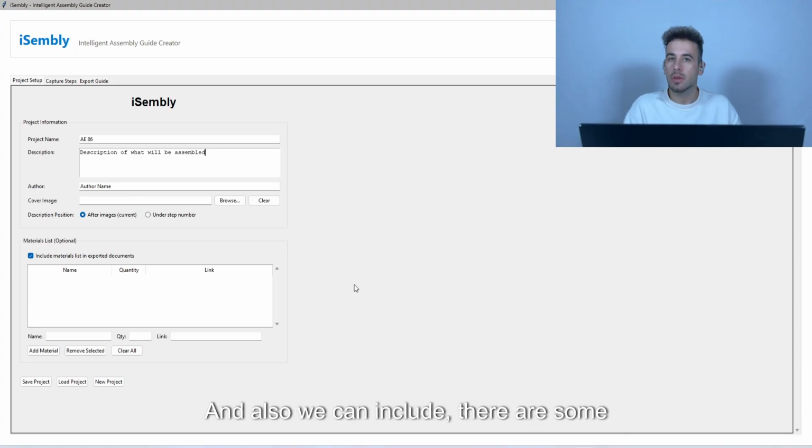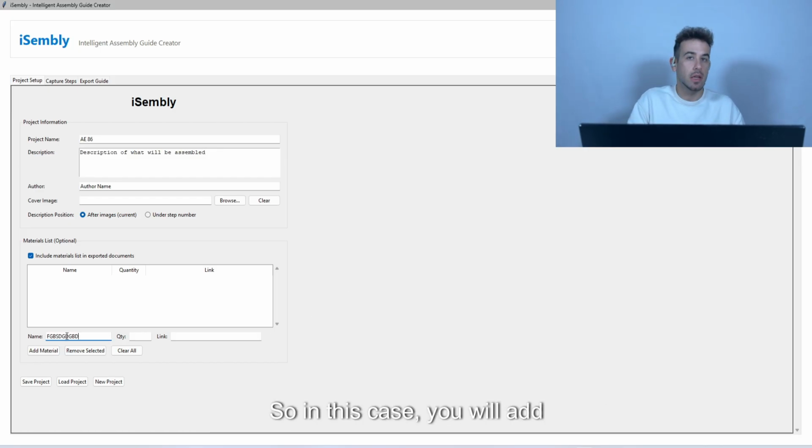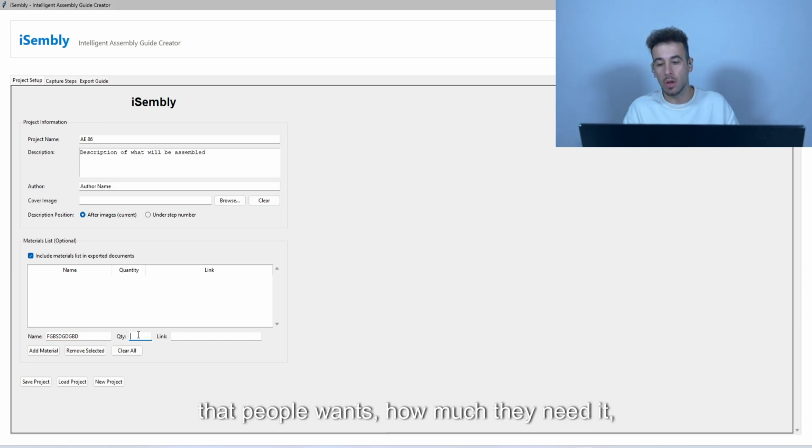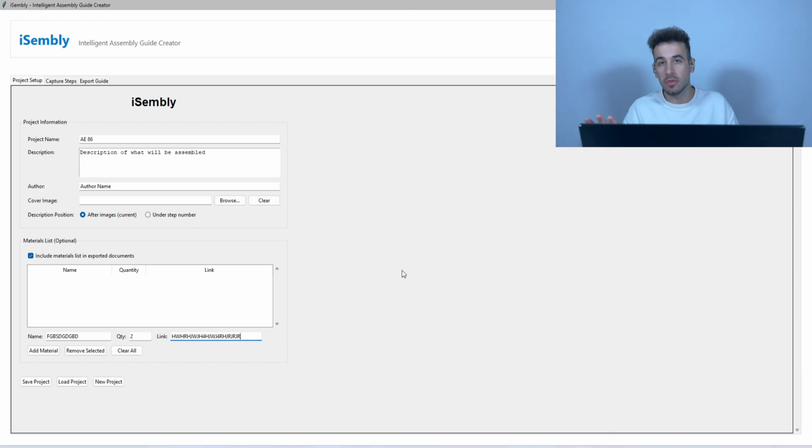And also we can include, there's an option since the first moment of including build materials. So in this case, you will add anything that people want, how much they need it, and you can even add the link of purchasing that thing. So now you have an option to save the project.